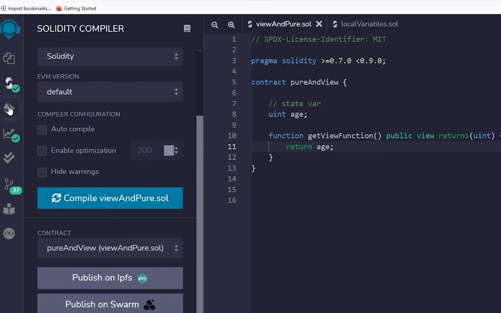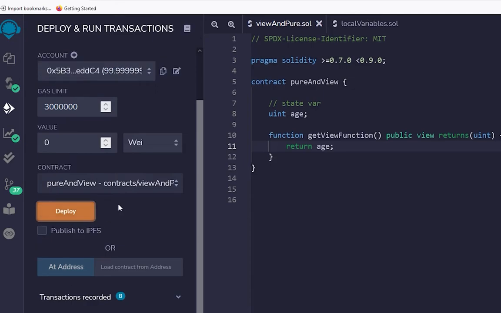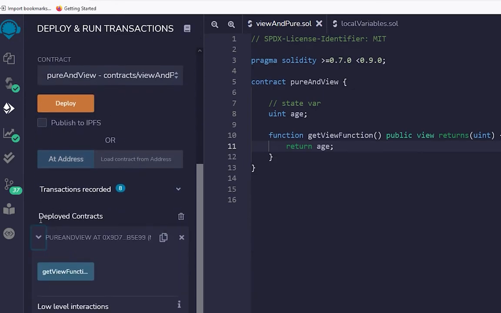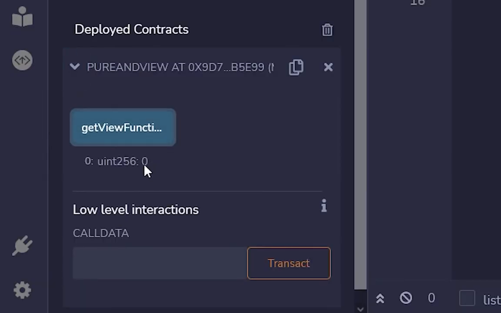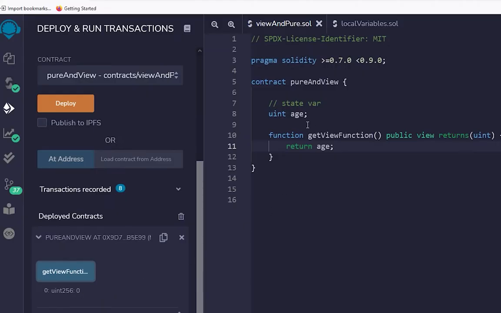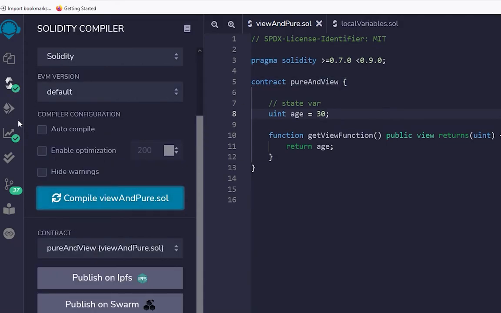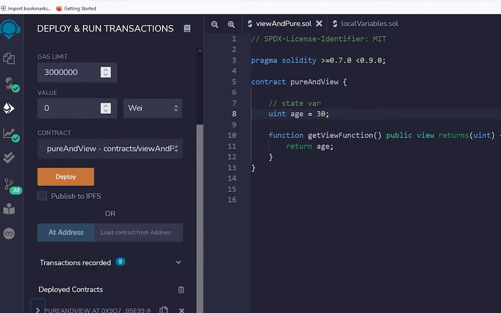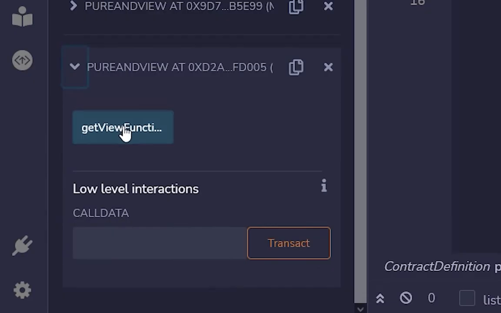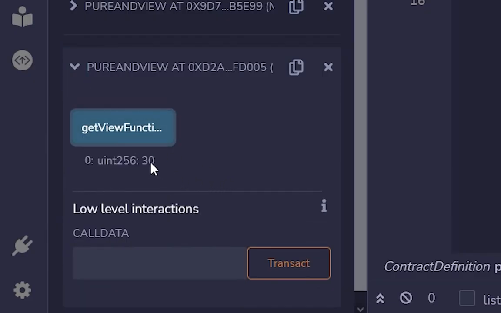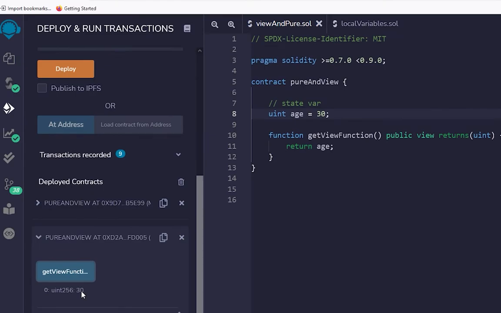And now the next step is to deploy it. Go and deploy it, and we got the instance of our contract. If we get it, it has 0 value because we have not initialized it yet. Okay, first let's initialize it. Age will be 30, and again compile it and deploy. We now have the second instance. Get it, and now it has the value of 30. So that's how we get the state variables through this view function, which is only a read-only function.